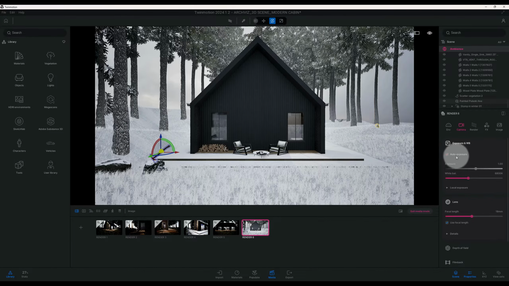So now we got our auto exposure checked, and I'm gonna leave that checked. For my exposure, I want to bring it down some. Right now it's at 1. I'm going to bring it down to 0.65, just kind of make it a little darker. All right, so our white balance at 6800K. I'm going to change it to 400K.